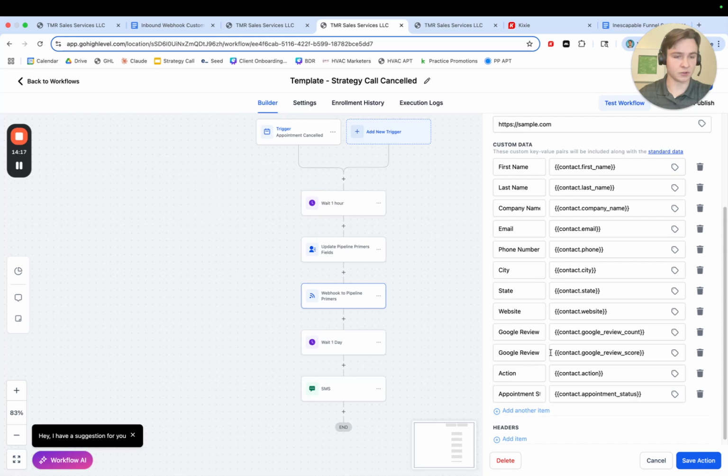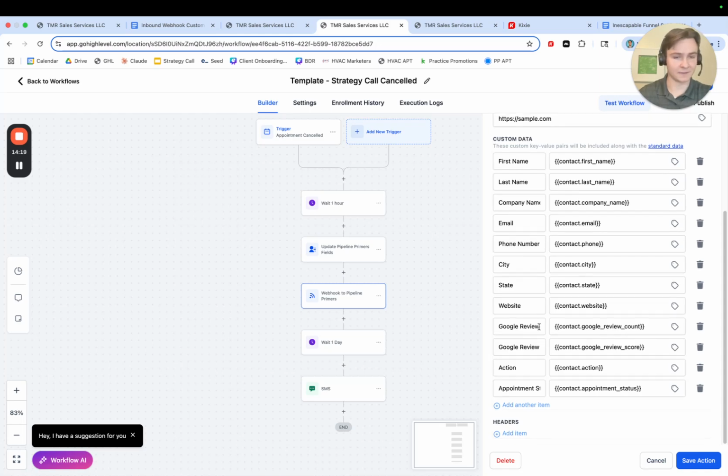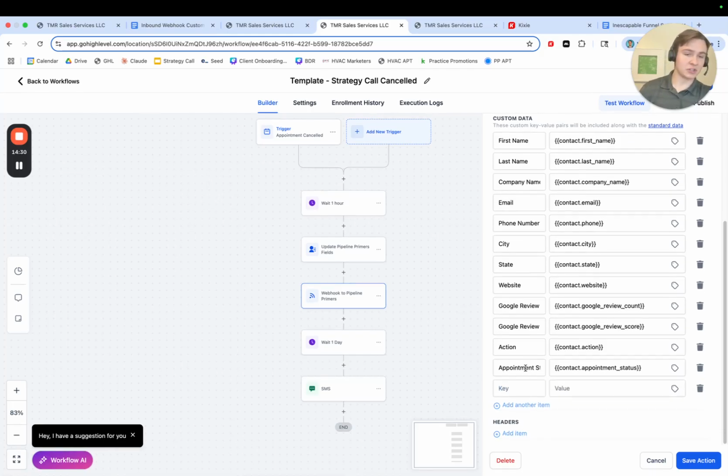If you have Google reviews or Google review score, maybe this tag is different. I would just double check. And then the last part, again, is going to be that custom data. So the action and appointment status. And what I would probably do here is for whichever action or whichever workflow you're doing, just add the stuff that you need, right? So again, for this, all you need is the action appointment status.